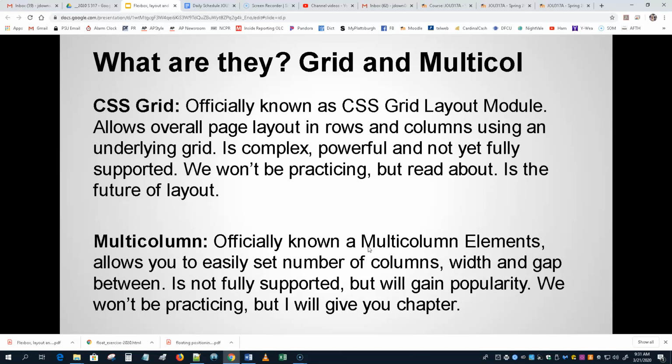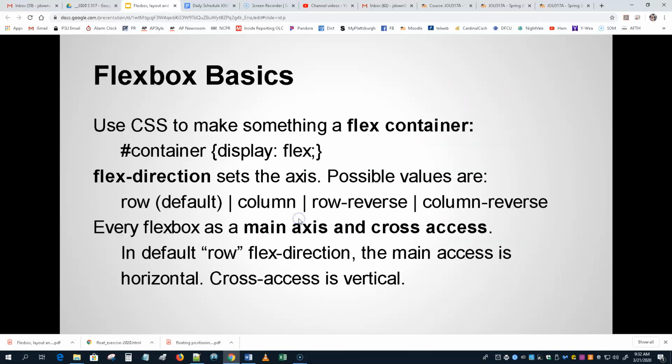Multi-column is really just for that, but it's pretty powerful. Columns, widths, gaps in between, not fully supported again, gaining popularity probably. Honestly, multi-column pages are a subset of pages. If you want your page to look like a magazine or a newspaper page with multiple columns, you definitely need to use this idea and learn it. And again, it will be fully supported in the future.